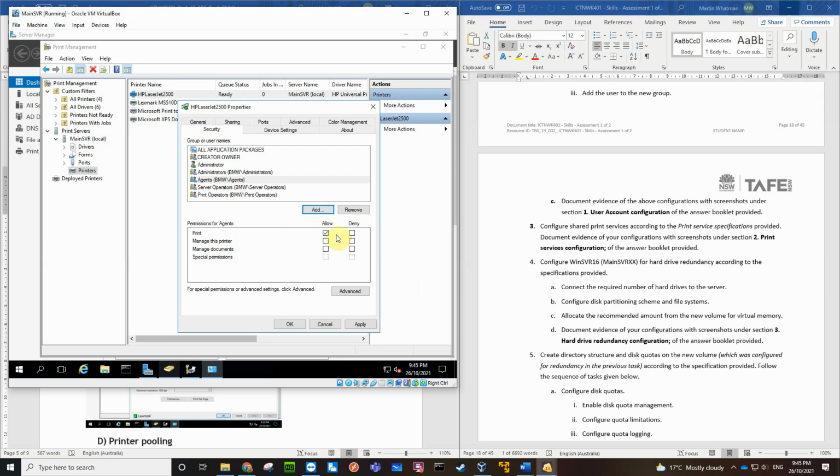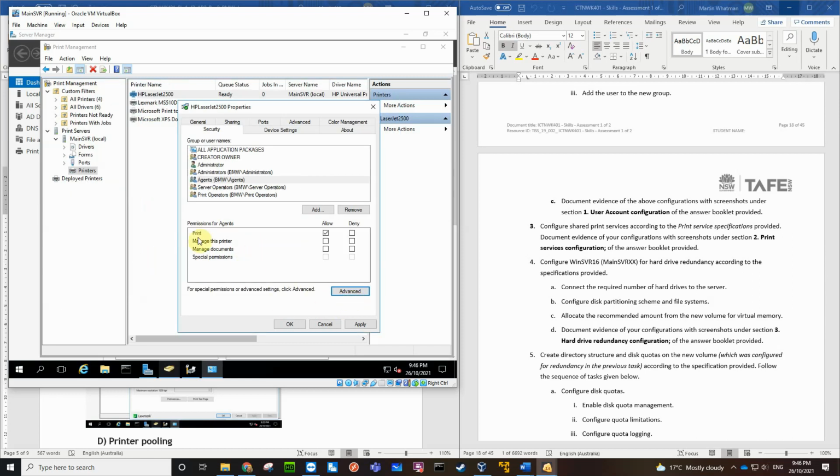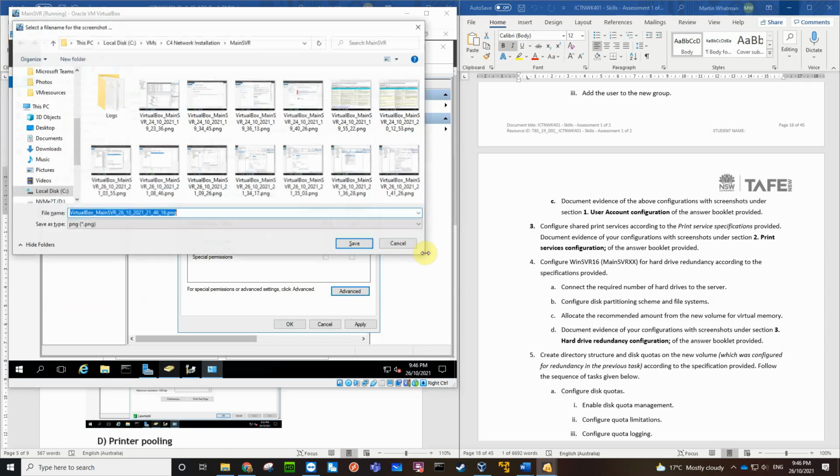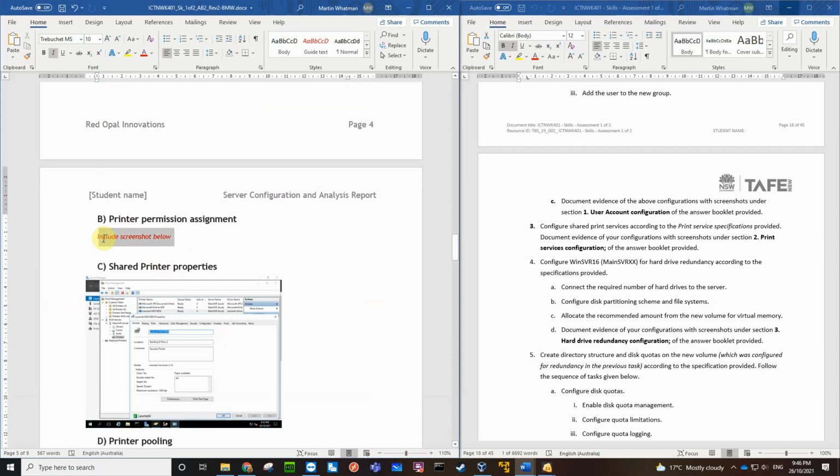Do we want to have a look at advanced management? Okay, inherited, auditing, effective access. Okay, so we'll just put that agents can print to this printer. So that's what we want to see here. Control E, save it, and we're going to put that in the screenshot here.